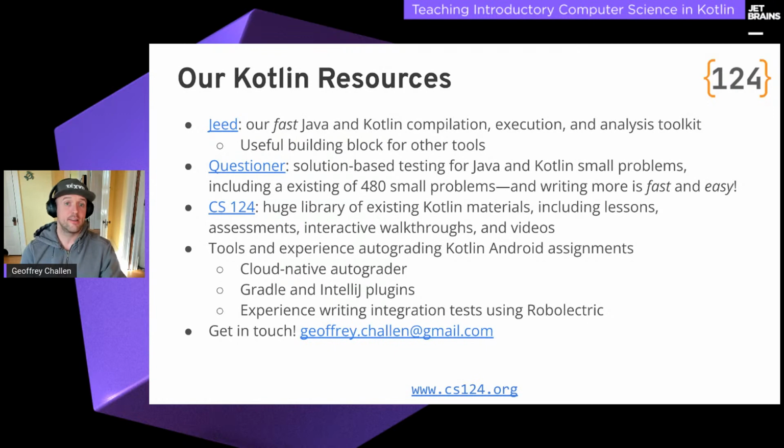We have a lot of experience with just how to teach Kotlin, a certain conceptual progression, particularly transitioning from Java, and how to auto-grade Android programming assignments in Kotlin and stuff like that. So again, if you're curious about how to do this, or if you'd like to pick our brains or share resources or tools, please feel free to get in touch and I'd be happy to help.